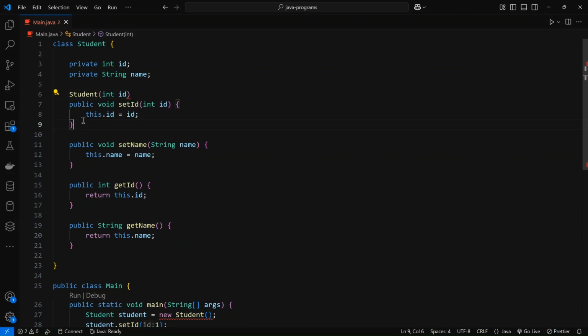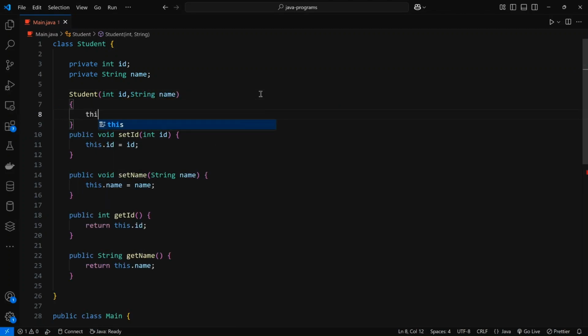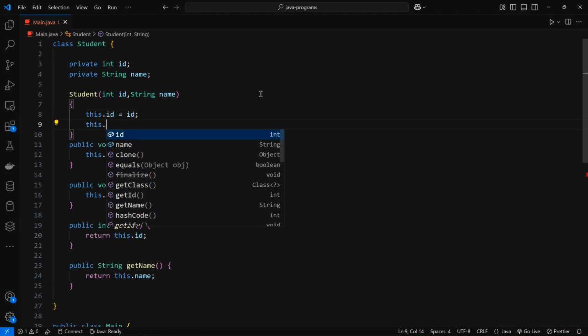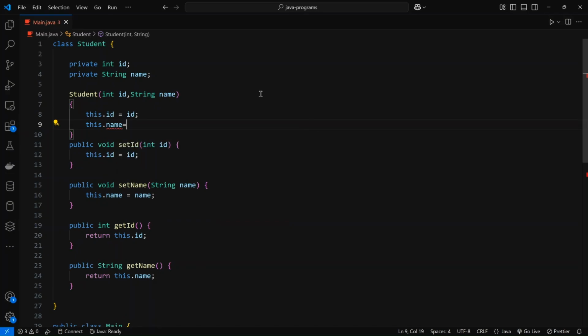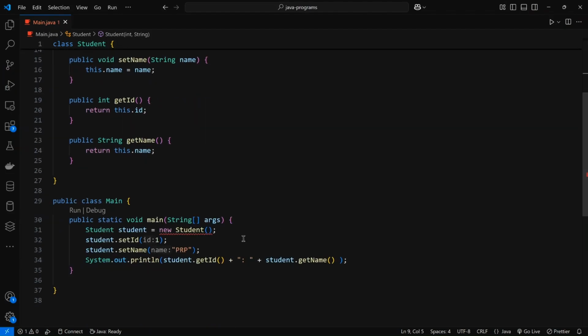Now, what I'm going to do here is combine these two setters into one. So what do I mean by that? Here I am passing one parameter, here I am passing one parameter. So I'm going to combine these two parameters here. So here I can say int ID comma String name, and here I will say this.ID is equal to ID and this.name is equal to name.